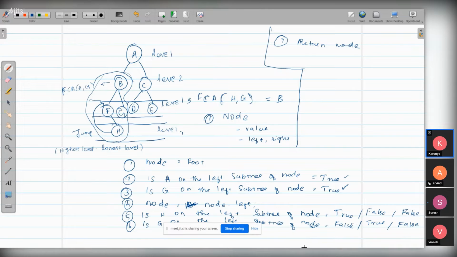Now let's say false. When do you get false? Let's say G has another left and right node. Let's draw something. On the tree itself, let's say G, H, I. Yeah, you put I there.